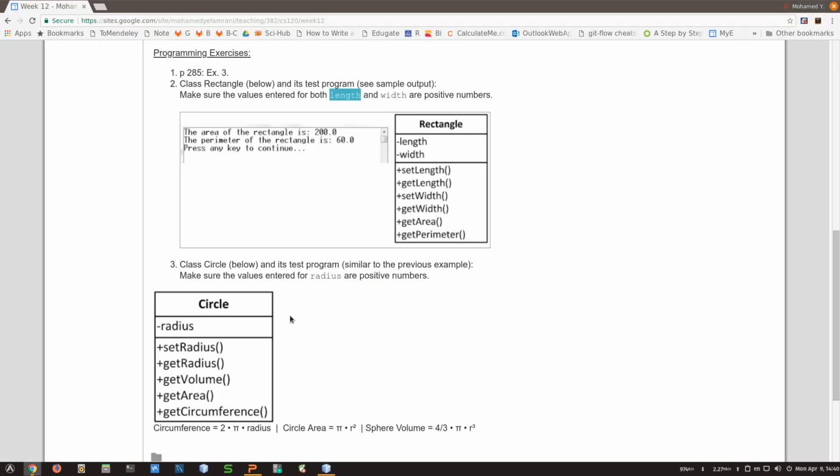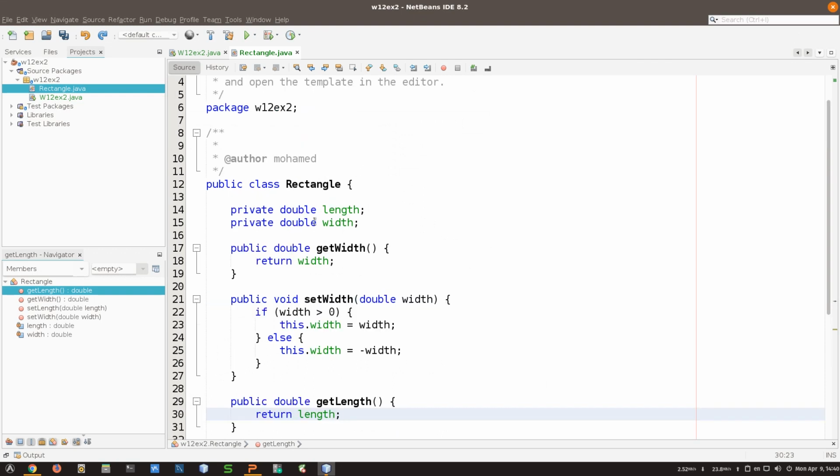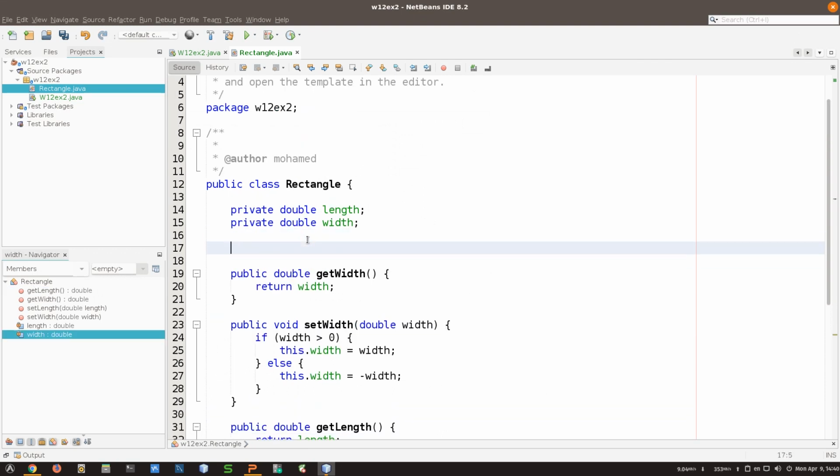Now the last ones are the known things, get area and get perimeter. Let me just implement those. Let me define them. So public double get area. I'm sorry?